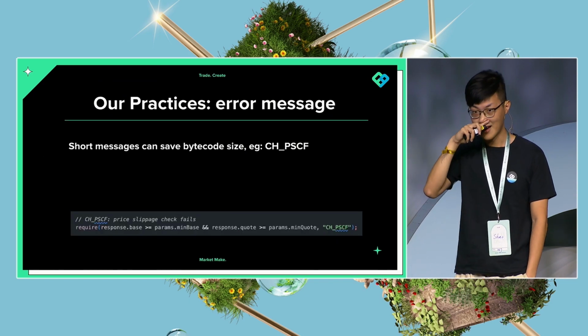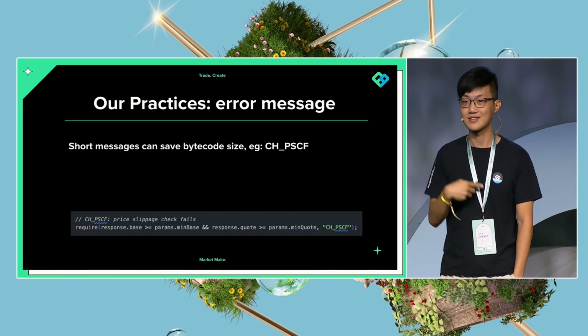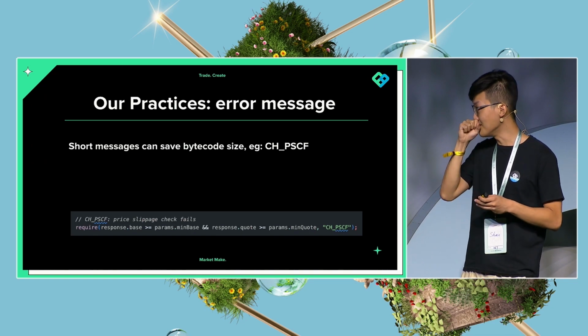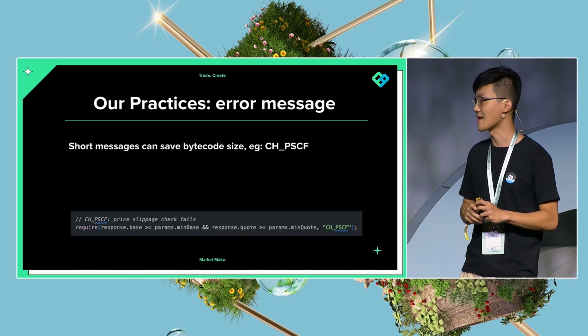And now I'll be sharing some of our own practices that we think make our code base better. So the first one is about error messages.